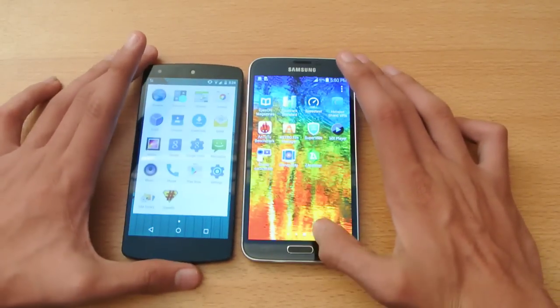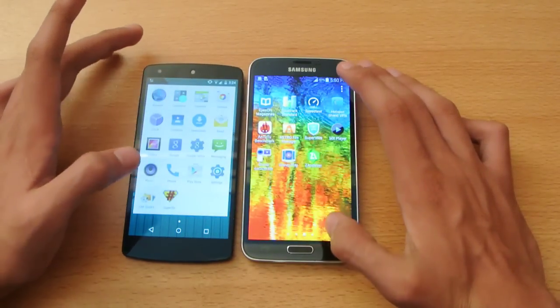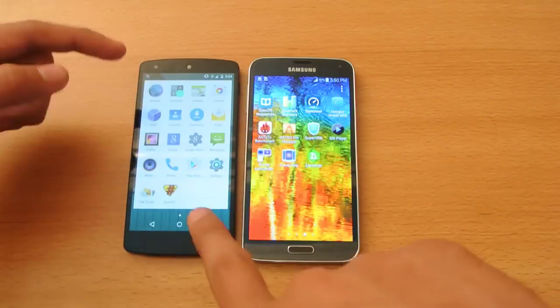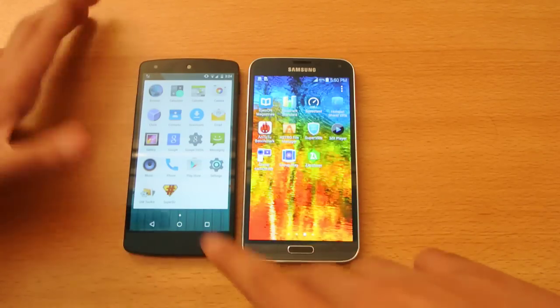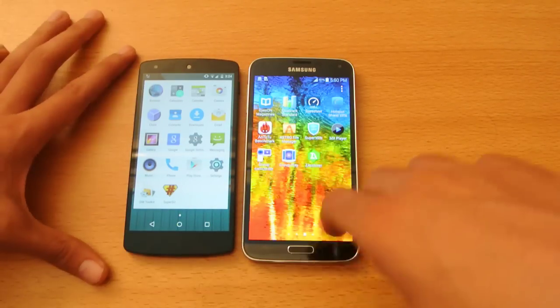And also, I've done a speed test between these two. You can check it on my channel. Of course, this is not the final build. This is close to the final preview, the 5.0 Lollipop preview.